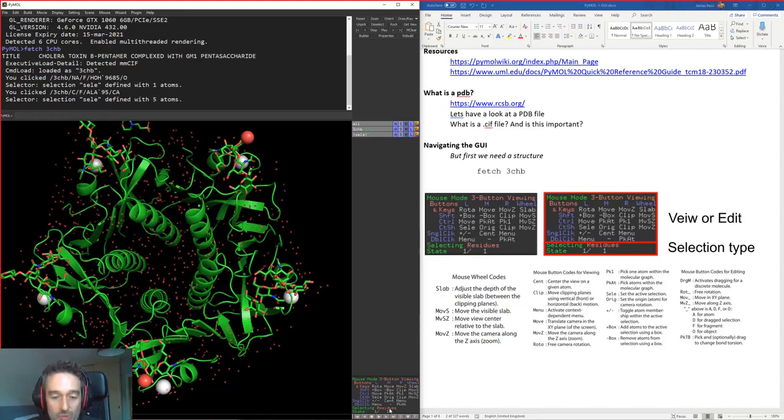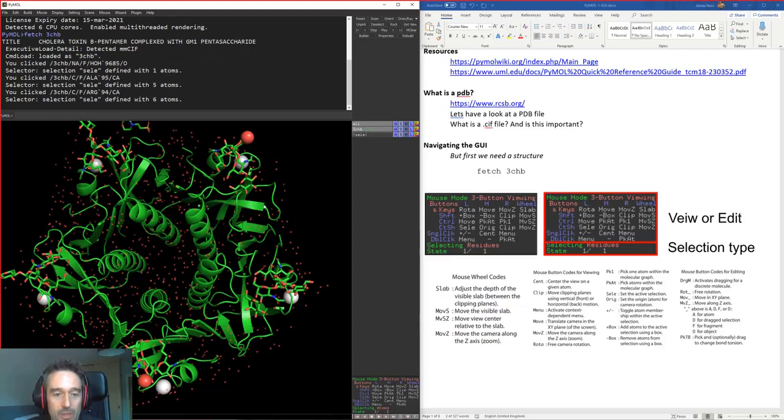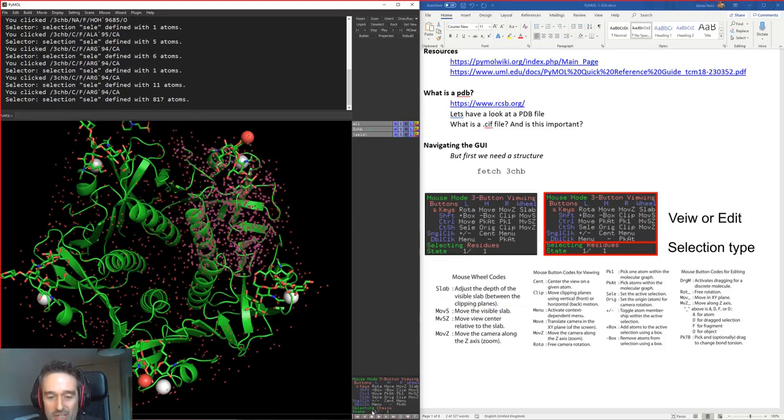If I click on the word residues, I can cycle between a bunch of different things. So it starts at atoms. So if I click on an atom here, and to remove a selection, just click in blank space somewhere. So I can click on an atom. I can click on a residue, and that's got a bunch of atoms there. I can click on a chain. That now selects my whole chain.